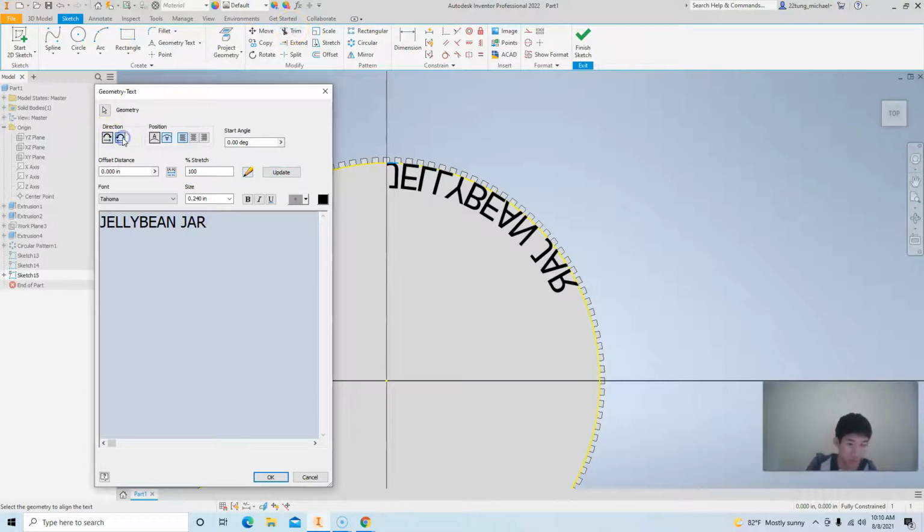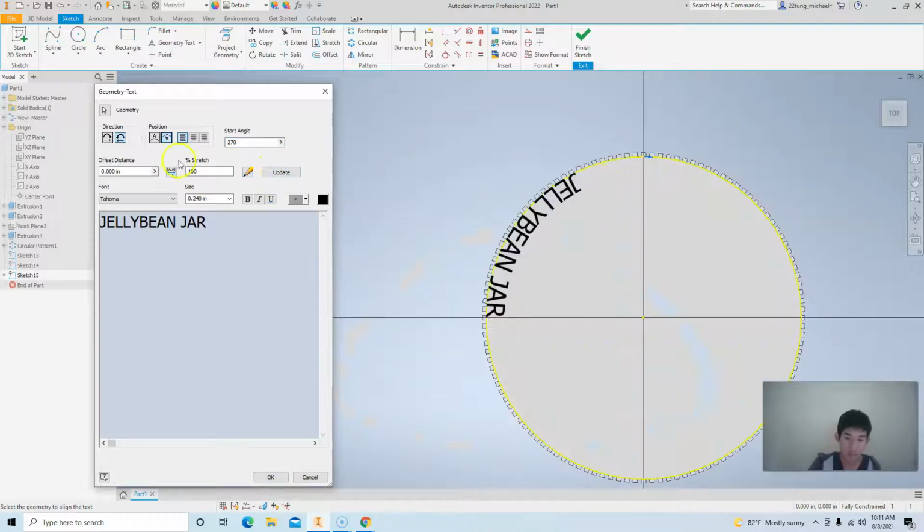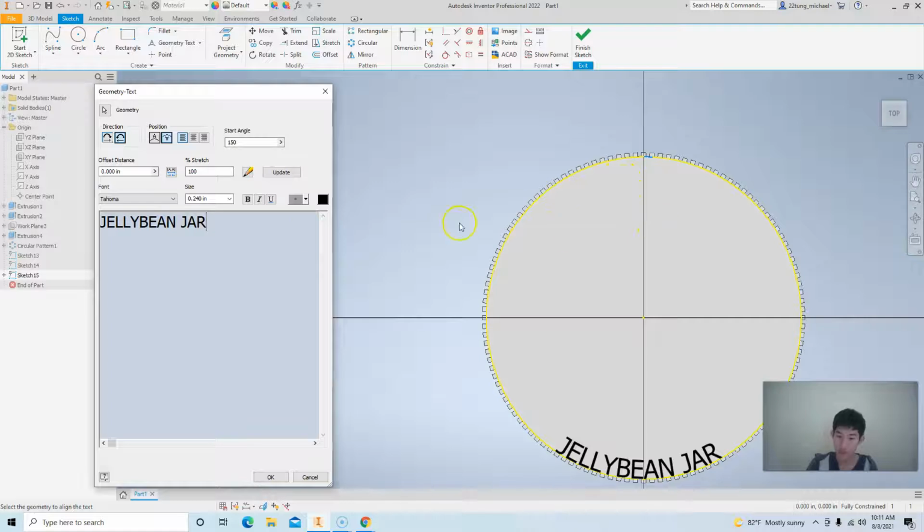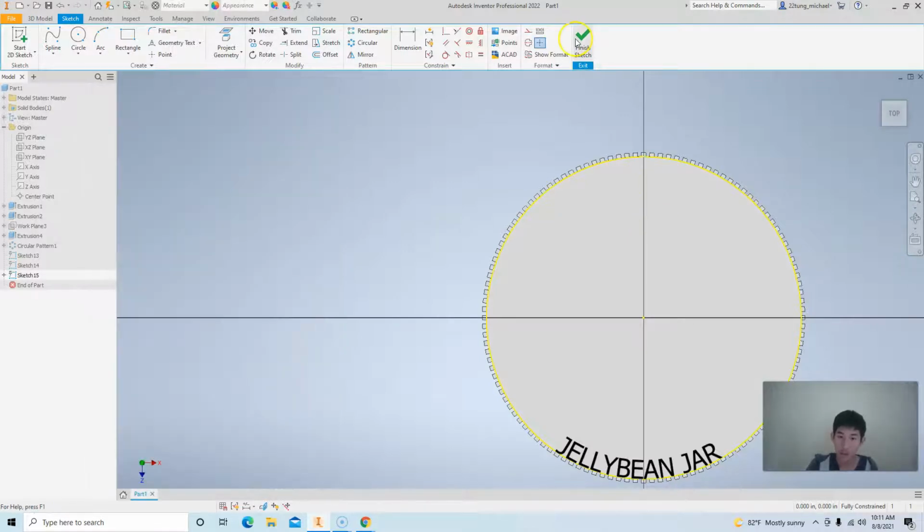So first of all, to fix that problem, we're going to flip it the other way, update. So now our text is not backwards anymore, but it is still upside down. So to fix that, we can just use the start angle and we can bring it back down. We can just kind of mess with it. So 270 degrees, which way does it go? It goes that way, so that's obviously too far. Let's change it to 180 degrees. Okay, a little bit more, 150. There we go. And we can hit OK, and then there's our text.